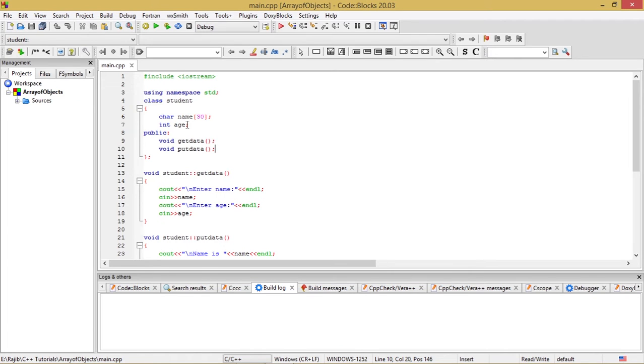See, the program is now open under the workspace given over here. So let's discuss the program. First, we have to give the file inclusion directive #include iostream. After that, we write using namespace std. Now I have declared a class, a user defined data type, and the class name has been given as student.